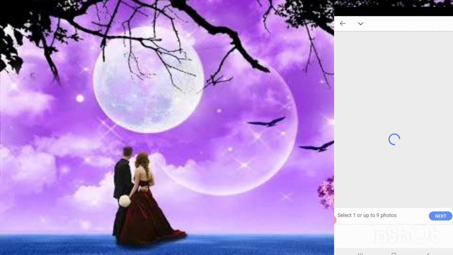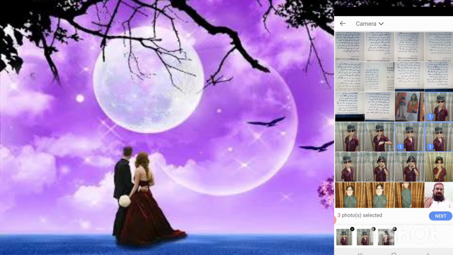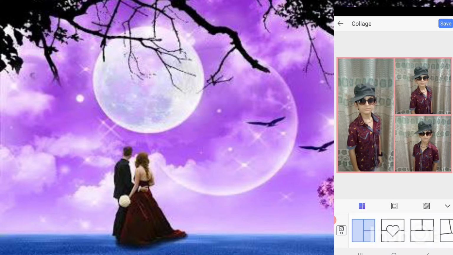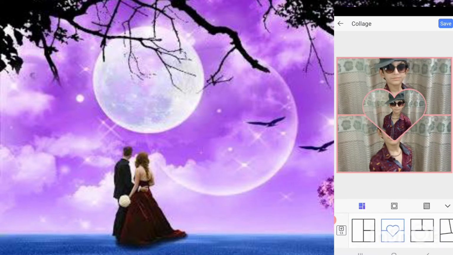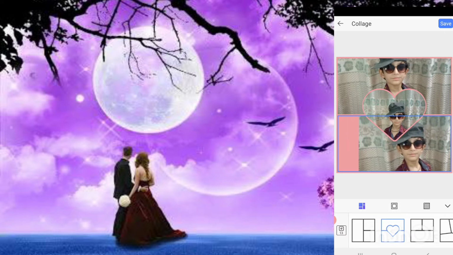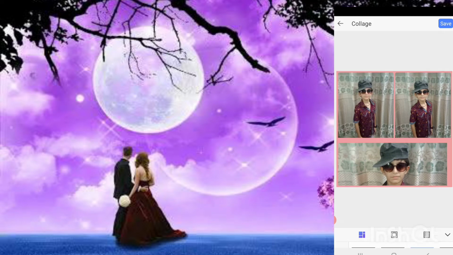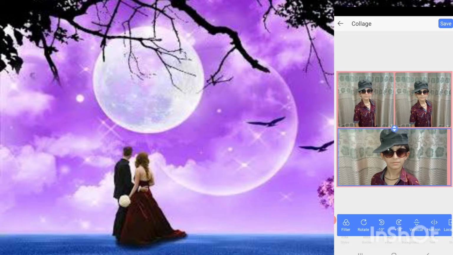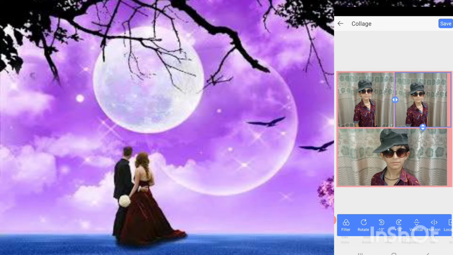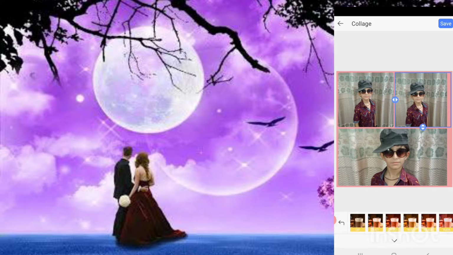First of all we will see the option of collage. I will select some pictures. Okay, so then I will click next. You can see easily I can collage this in a very fantastic way. Whatever type of collage you want, you can make it. This is very interesting to use, and as well as you can add a filter, whatever type you want.